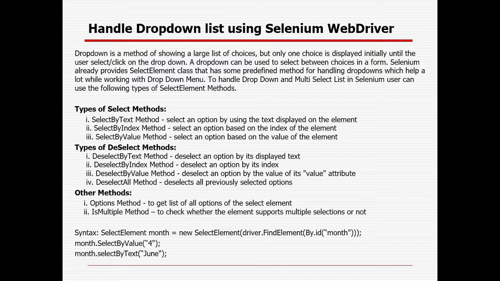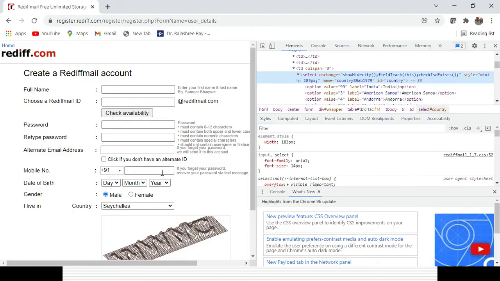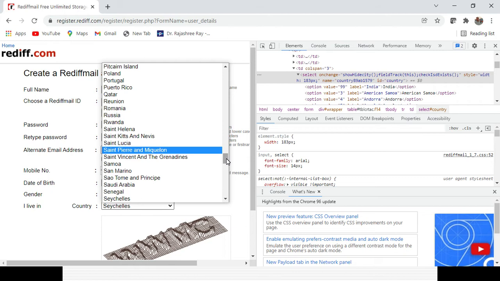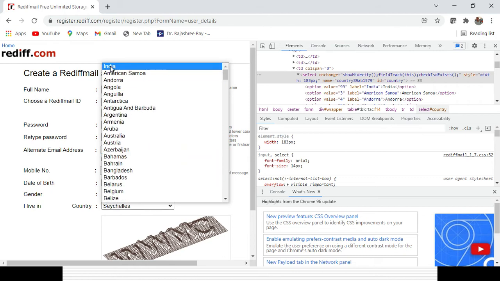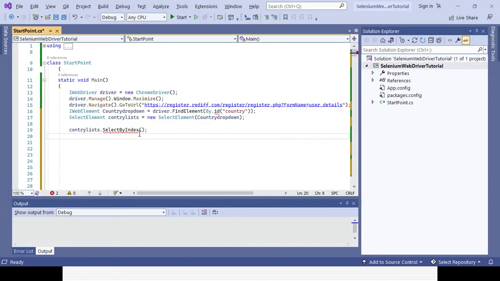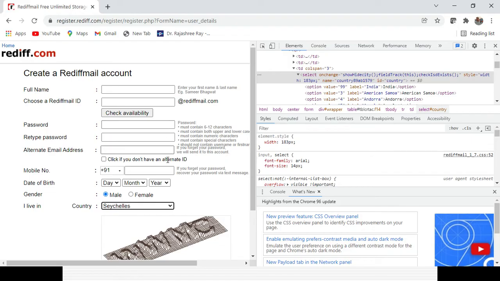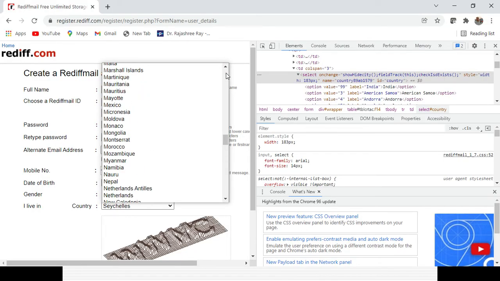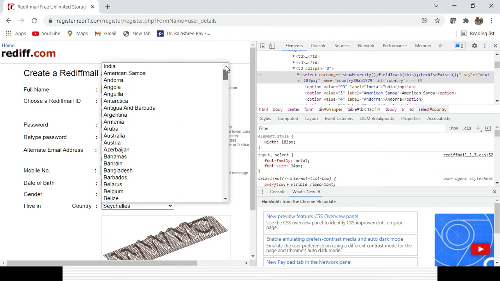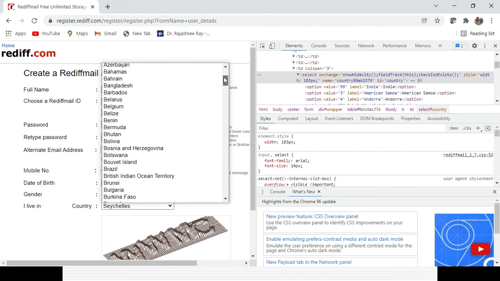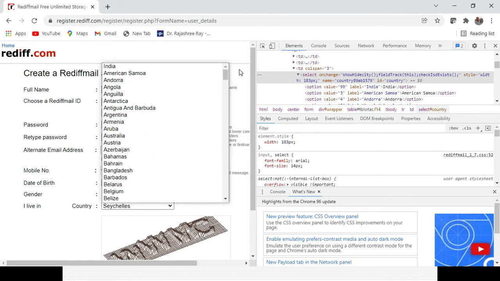The index will start from 0 in case there is a drop down. So this is the drop down for the country, and the index starts from 0. India is the 0th index, American Samoa is the first index, Andorra is the second, and the third one is Angola. So if you give the index as 3, it will select Angola. You can select it with the index. The index starts from 0 and goes on, 1, 2, 3, 4. In case the size is n, it will go from 0 to n minus 1. So that is the index.